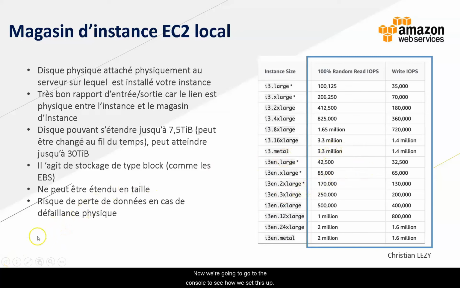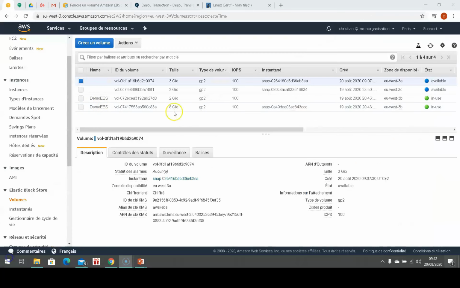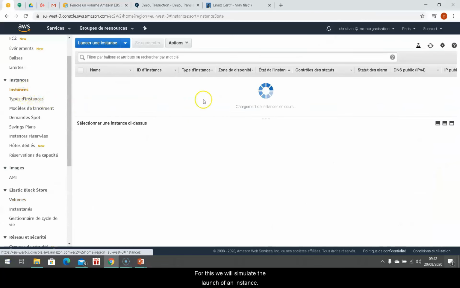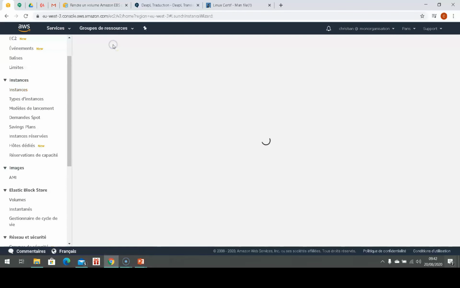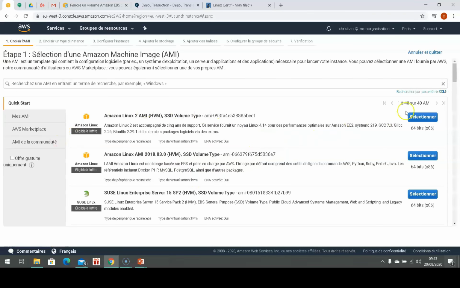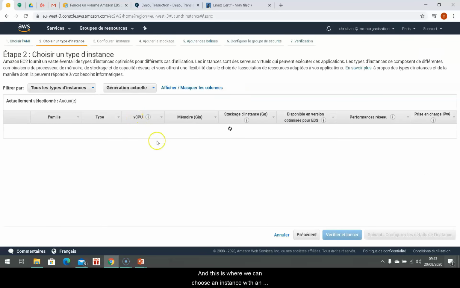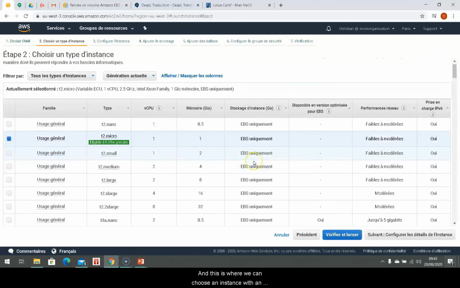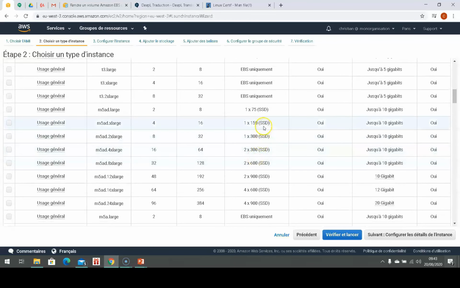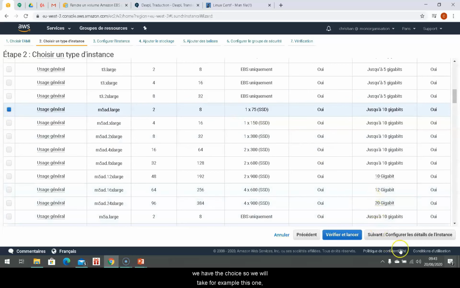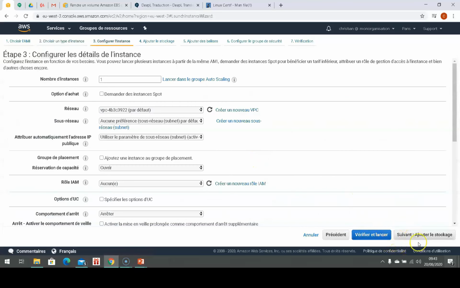Now we are going to go to the console to see how we set this up. For this, we will simulate the launch of an instance. We will choose as usual an Amazon Linux 2, and this is where we can choose an instance with an instance store. Here we have instance types that are only EBS, and here we have the choice, so we will take for example this one, the M5 AD large.